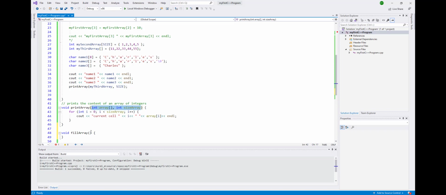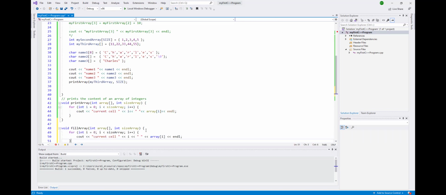I will take exactly the same thing. Of course, here we have an array of integers, and we need to know the size. I will also use a for loop that starts from 0 up to the size of the array minus 1, incrementing by 1. I need to do all that. Here I will just need to write something like this.